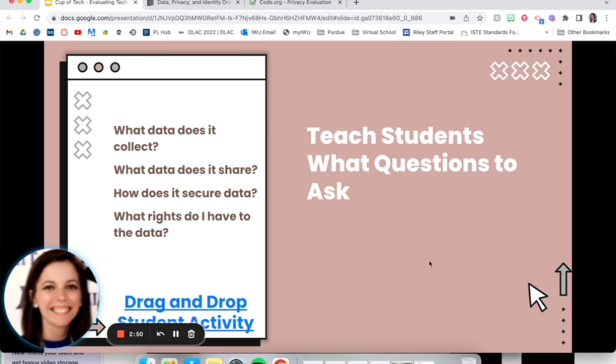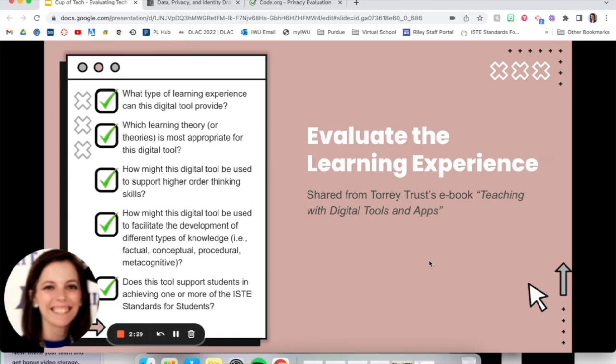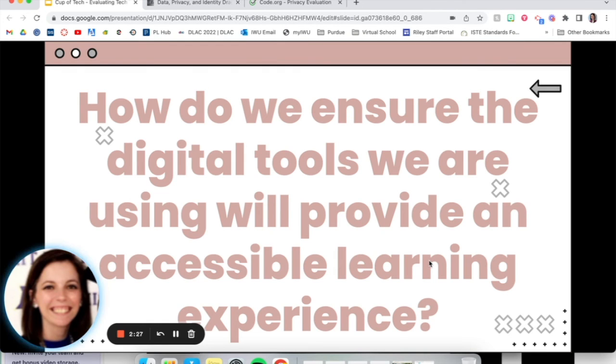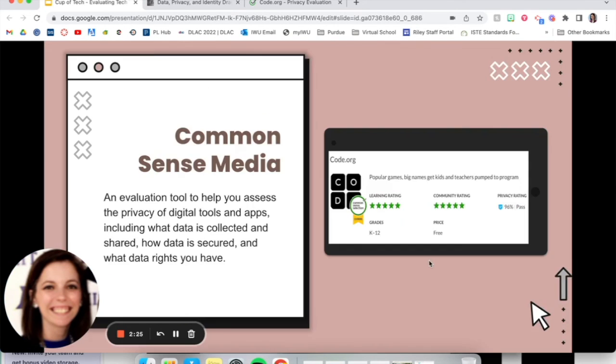So today we answered 3 questions. We talked about digital tools and evaluating them to ensure that it enriches our teaching experience, that it provides student privacy, and that it is accessible to our students.